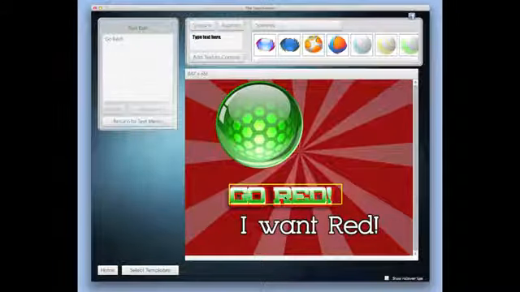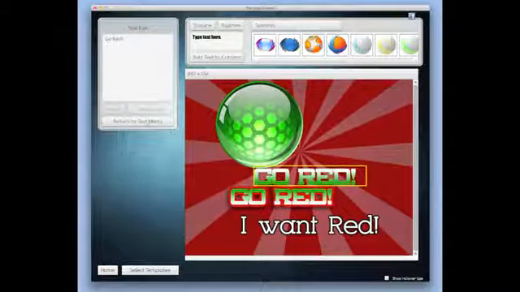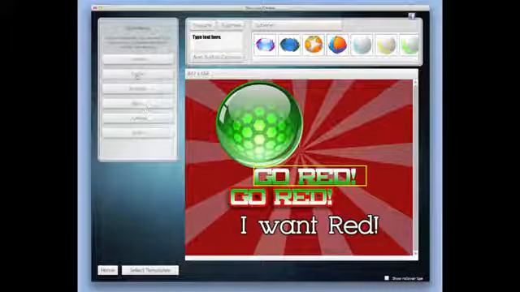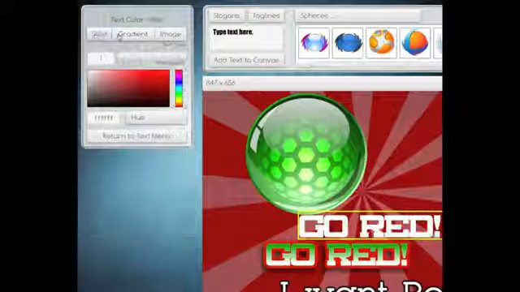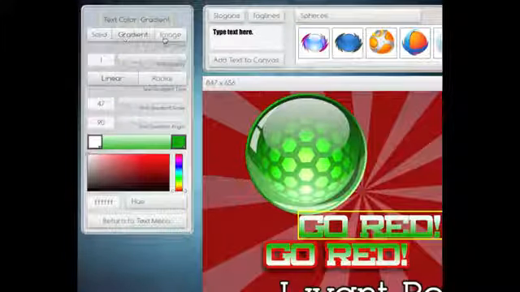I can move it here, but we still want to change the color. So I'm going to go back to the menu, colorize it. Now you'll notice some different color buttons. There's solid, there's gradient, and there's image. We'll go over image later.